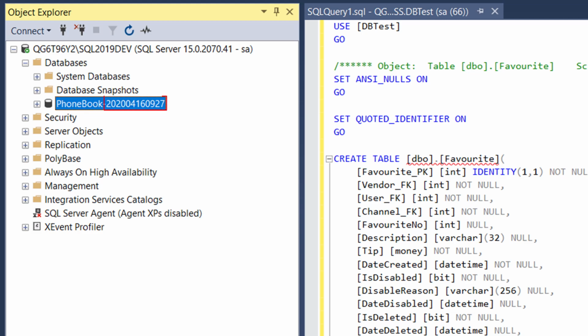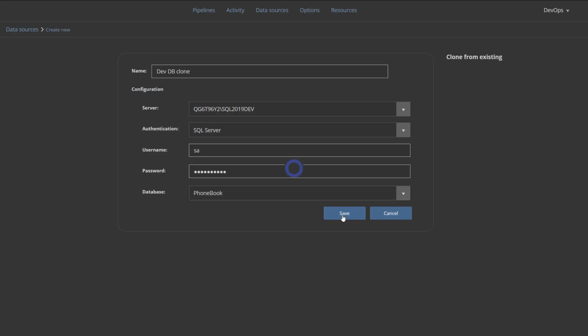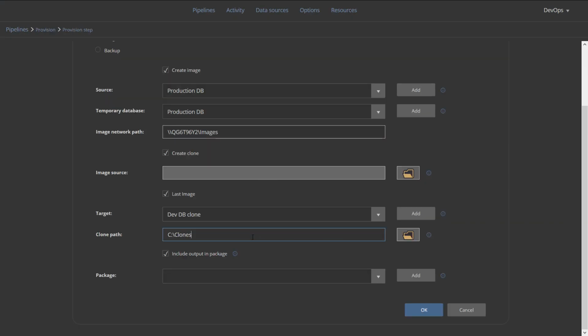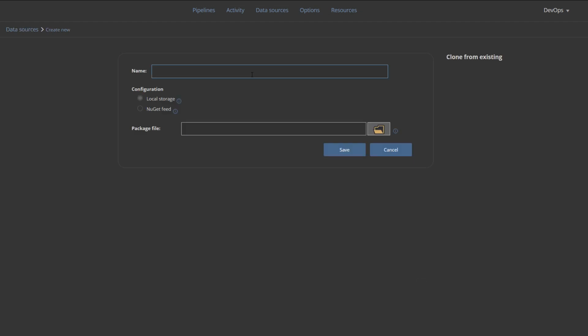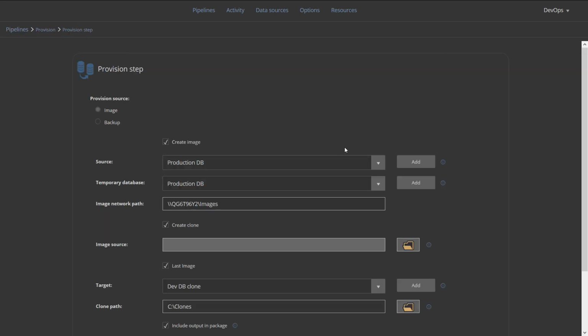But note that the attached database name will have a timestamp as the suffix. In the end, the execution summary will be saved in a NuGet package. The NuGet package is defined the same way as the rest of the data sources.